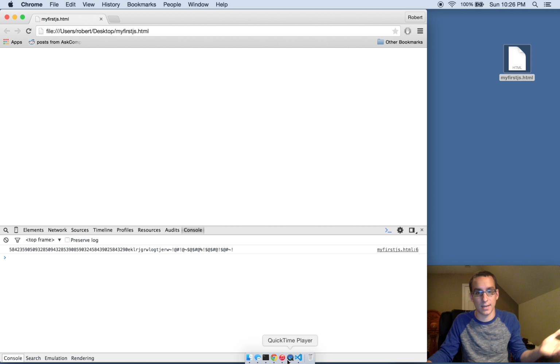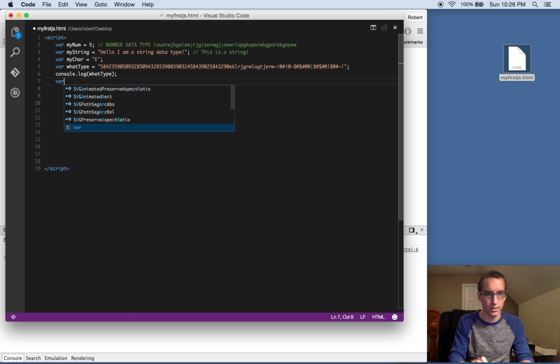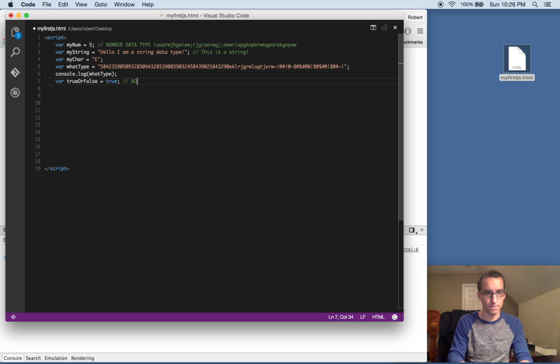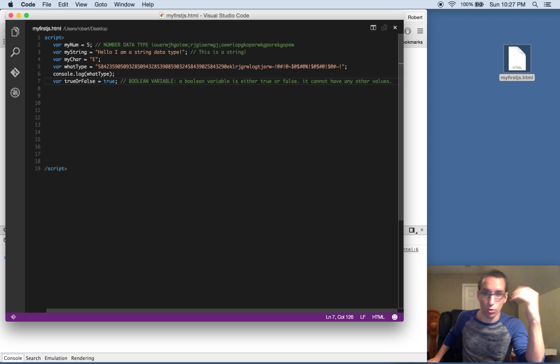So that's that. And then there are a couple other data types we'll get into later on, but the last one we're going to do is something called a Boolean. So just go ahead and make one. True or false is equal to true. A Boolean variable is either true or false. It cannot have any other values.